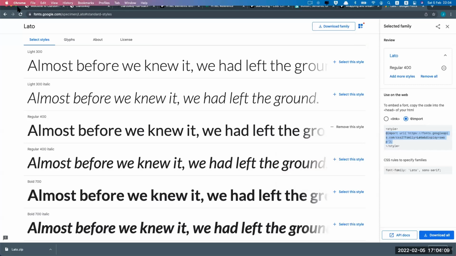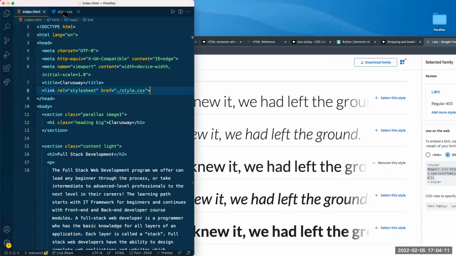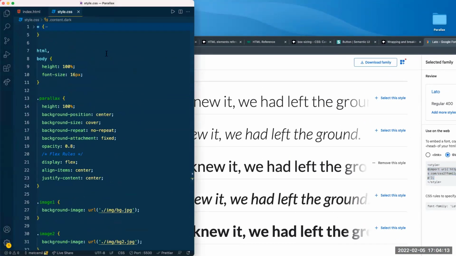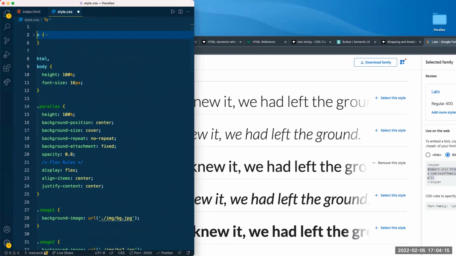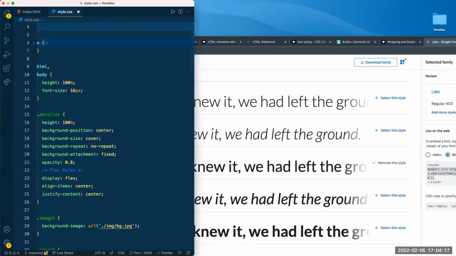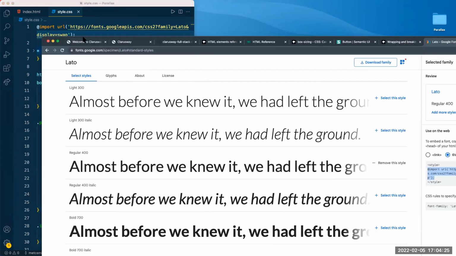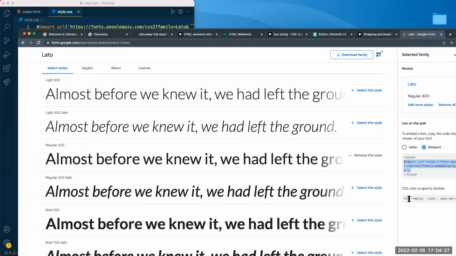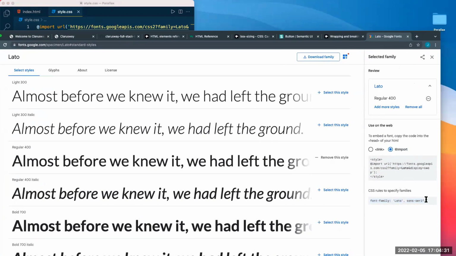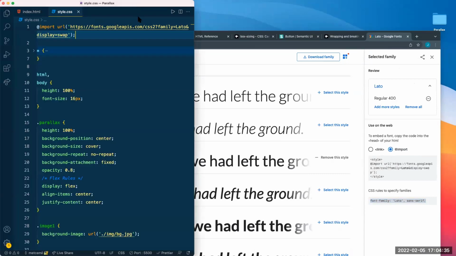So I will go to my CSS file. And at the very beginning of the page, even before this, I will apply this rule. So it will import that Lato font to my CSS file. Then I'm going to select this rule and apply it to the body. That's it. Just copy this. Just copy this. And now apply it to the body here.